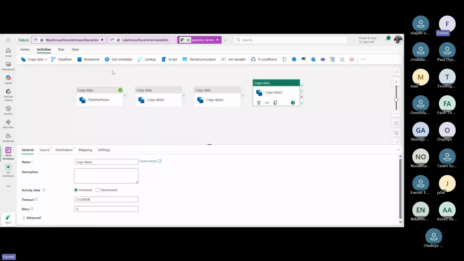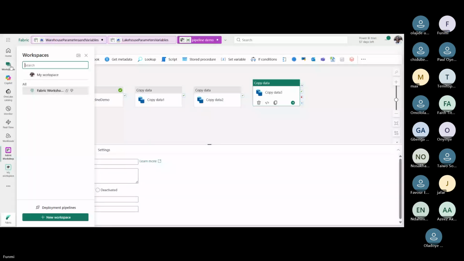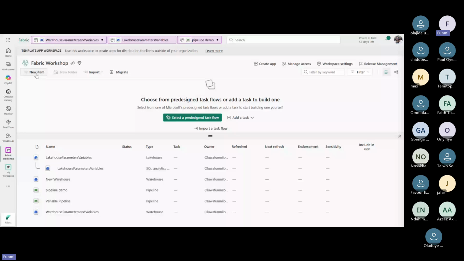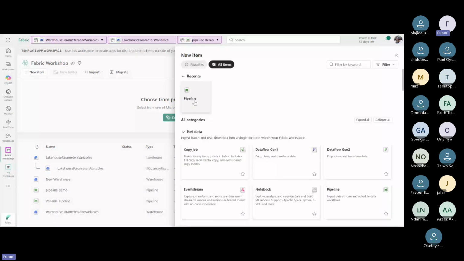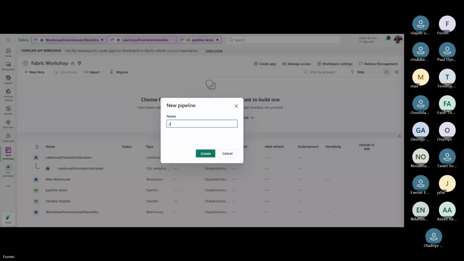So I'm going to go back to my workspace and select new item. Please, if you have questions, please don't hesitate to call me back. So when I click on pipeline, let's name this parameter demo. Great.